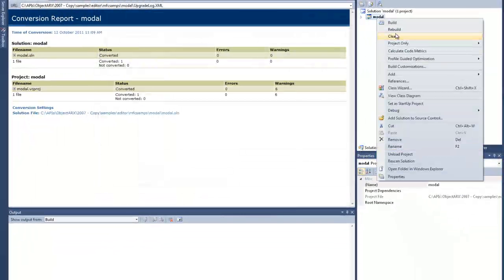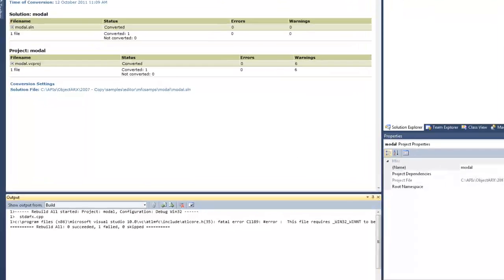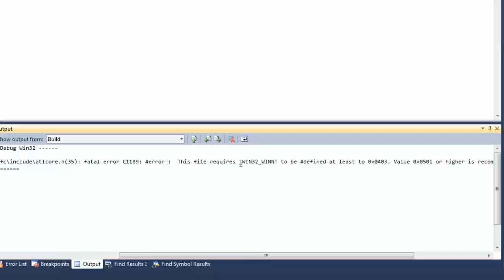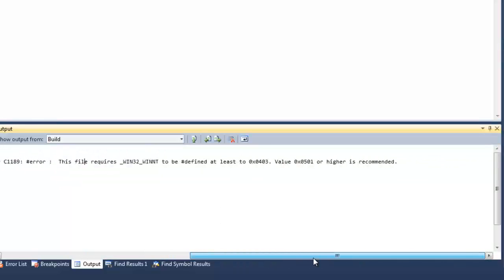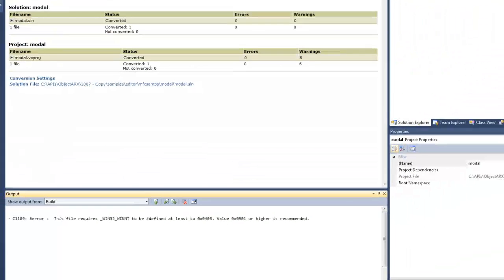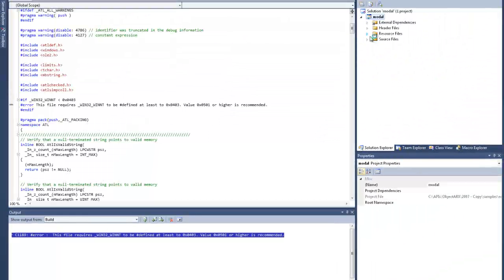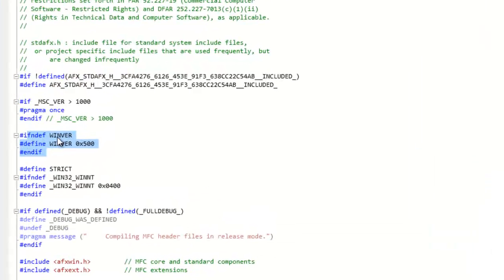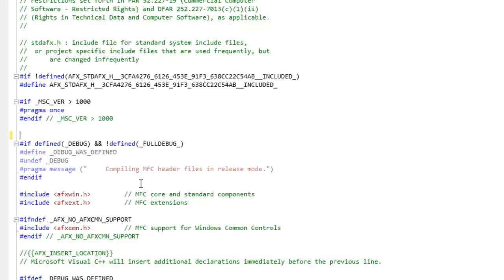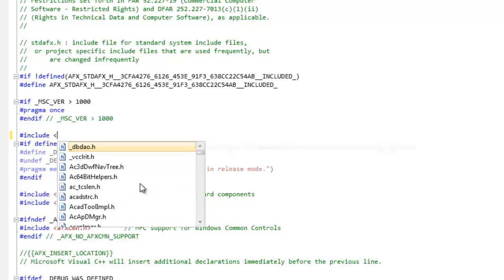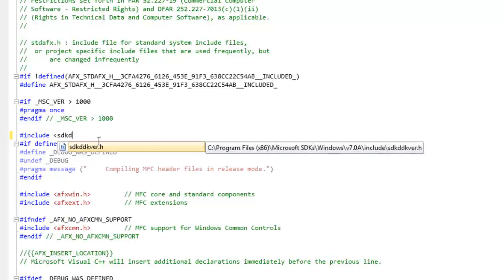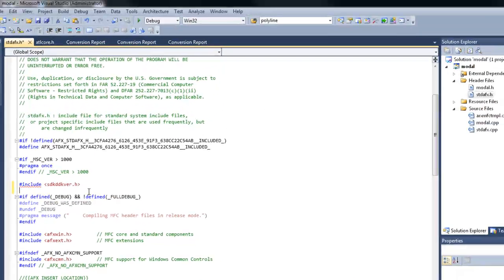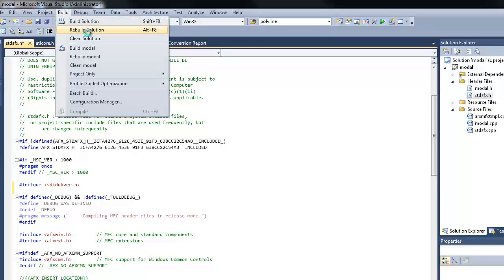And what I'm going to do is I'm going to build, and here's the error you're going to see. It's saying that the WinVer isn't set up correctly. So if we go to our StdAfx.h file, what I generally do is I look for where WinVer is defined or the Win32 WinNT, and I just get rid of those, delete them, and then probably best thing is to just include the SDK DDKVer.h, and then that'll automatically set it for us. So build, rebuild solution.